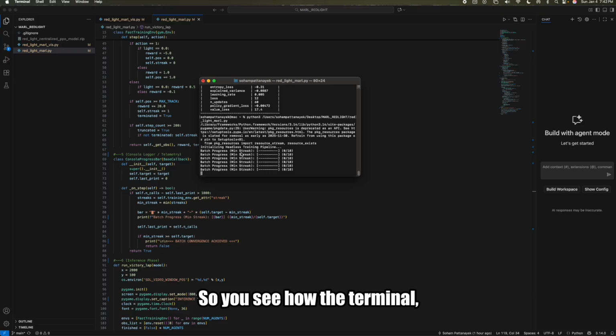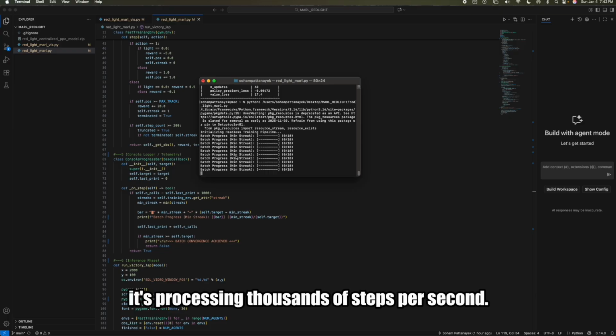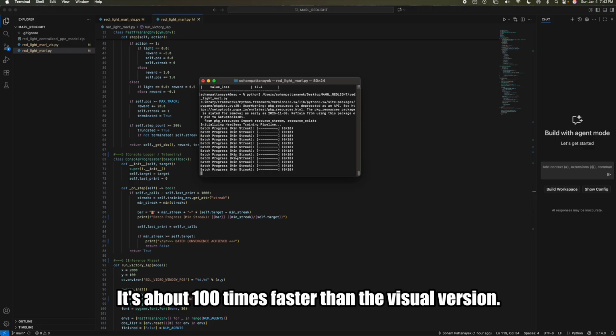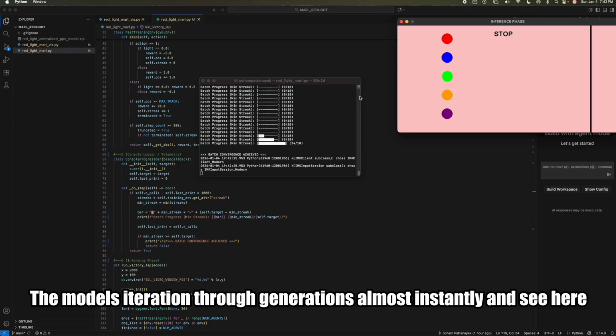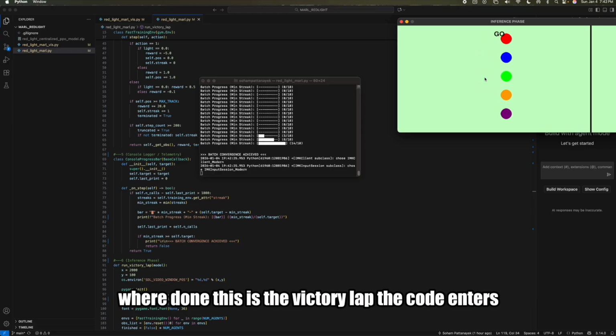So you see the terminal? It's processing thousands of steps per second. It's about 100 times faster than the visual version. The model iterates through generations almost instantly. And see here, we're done. This is the victory lap.